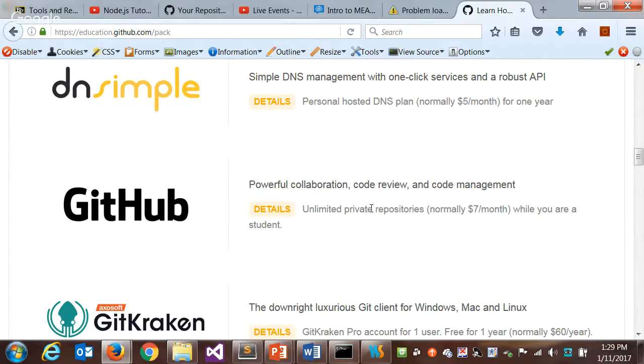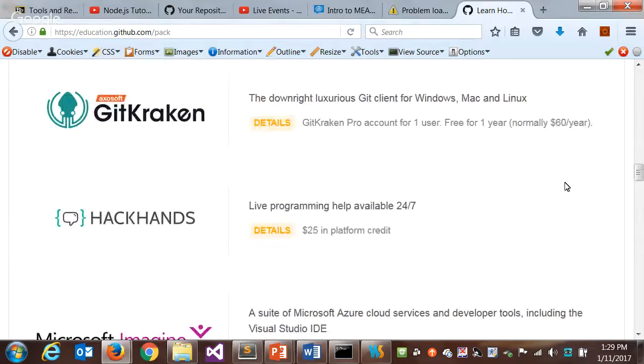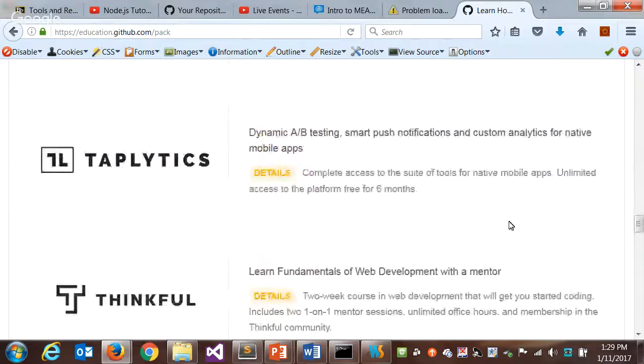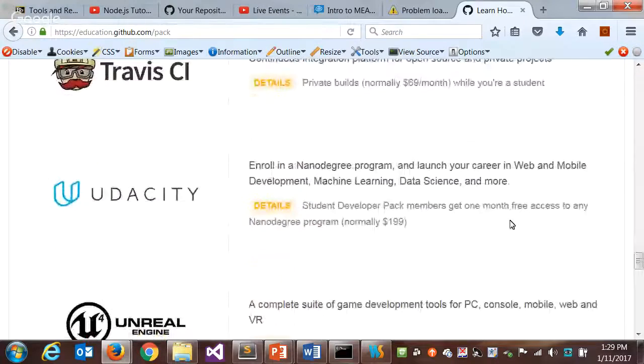Normally GitHub charges for private repositories, but they don't charge students. So if you have a student account, you can create a private repository and they won't ask you for your credit card. They also have, through Namecheap, an SSL certificate, free for a year, and your own domain name, free for a year. It's cool. And you get some other things along with this.